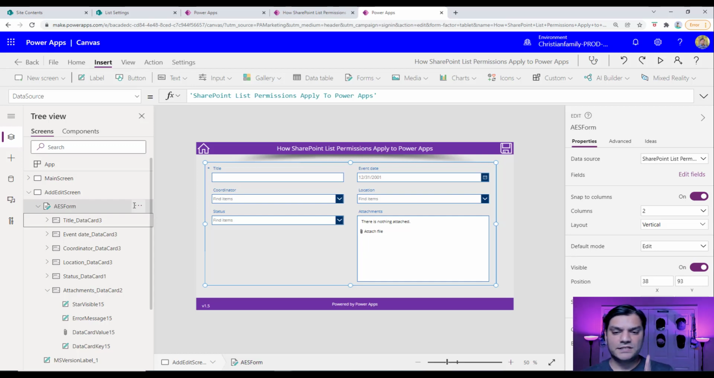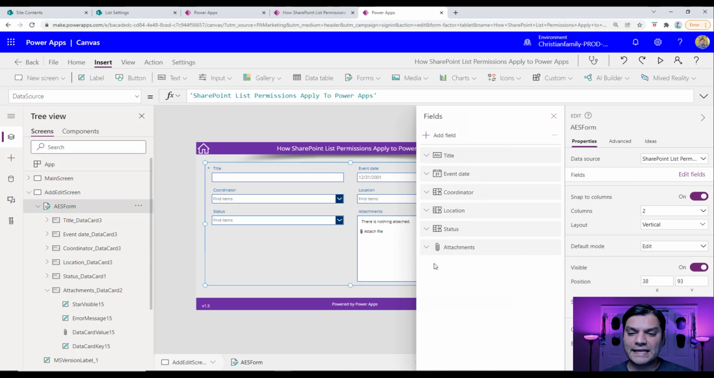Now, as you noticed, a couple of things have happened. In the edit form, the attachments data card shows up. Also, right here in the fields, I can see the attachment field. Why? Because I'm allowing it from a SharePoint standpoint.